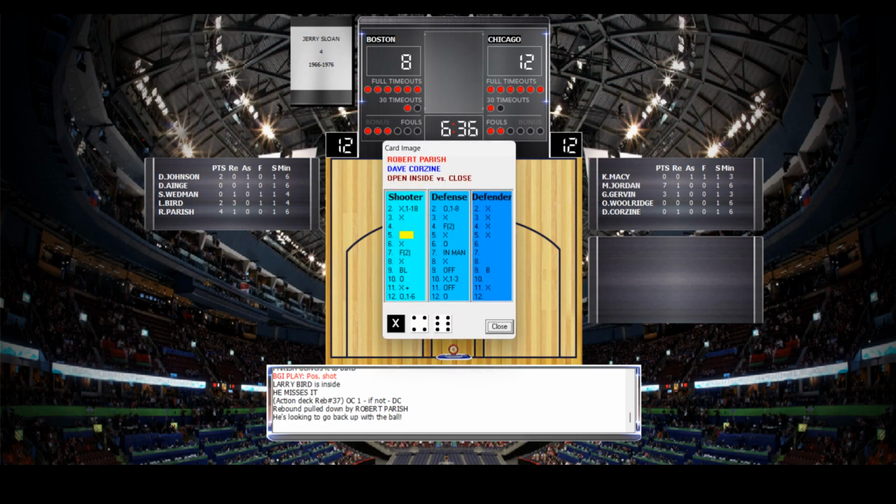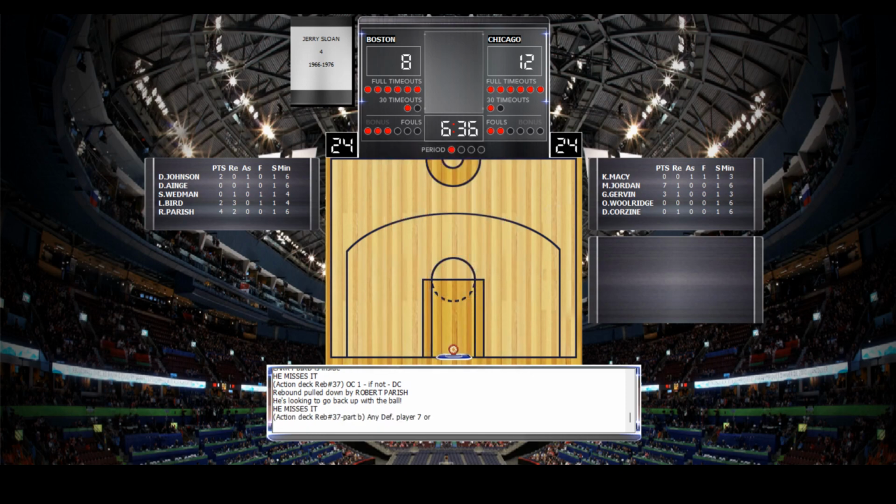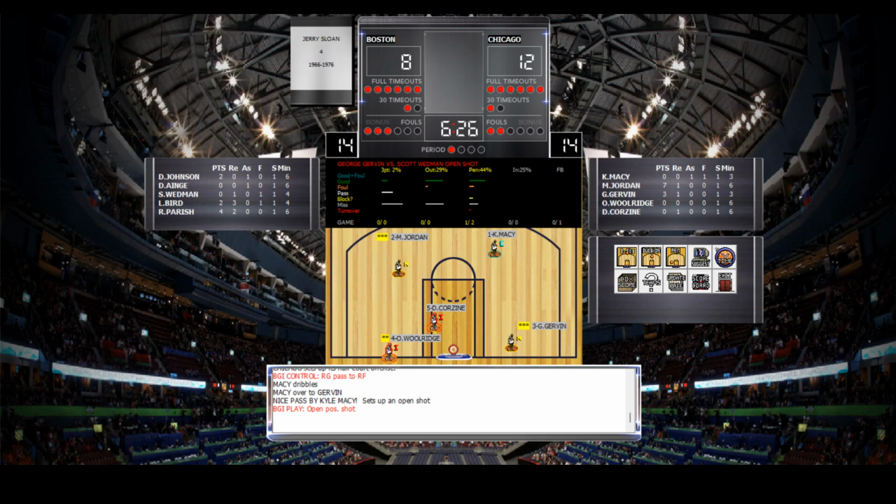So Parrish goes back up. D7, intimidation man. So let's see if it's Woolrich or Corzine. It's a missed shot. Anybody with a 7 for Chicago, they don't. Goes out of bounds, a defensive rebound. So Macy to Gervin on the pass, and it's an open shot here.